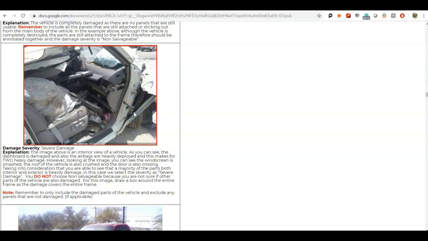Now, in this case, you will say the damage is severe because, from your angle of view, you can see that most, if not all, of the panels are heavily damaged. But you can't pick non-salvageable because you cannot see the entire vehicle. Okay, so maybe only this whole part is crushed. Maybe the trunk of the vehicle is still fine. So because of this, you cannot select non-salvageable because you are supposed to grade the vehicle as a complete unit.